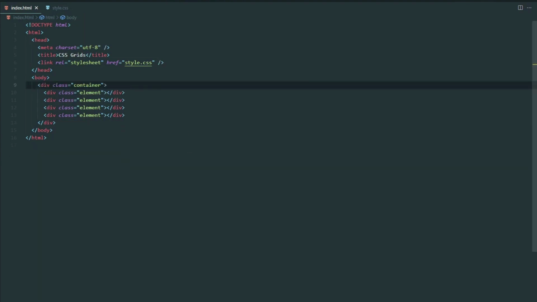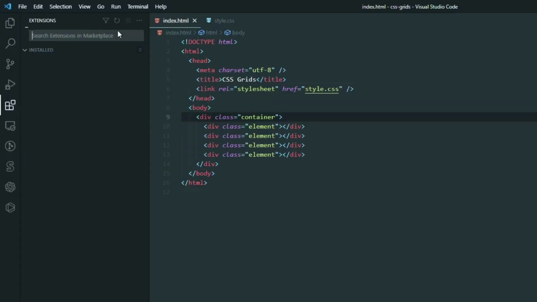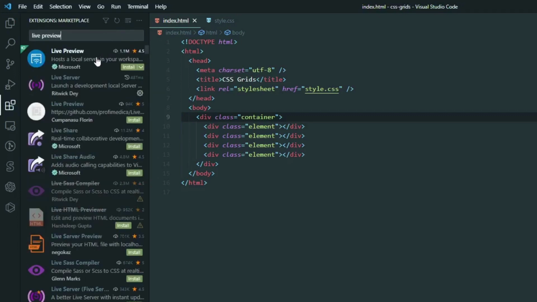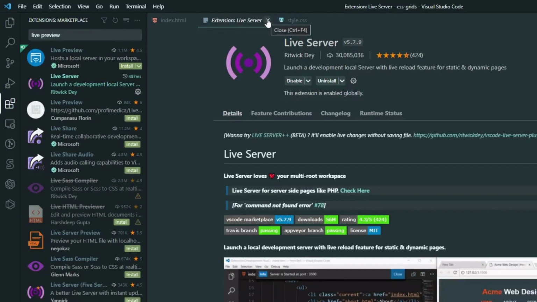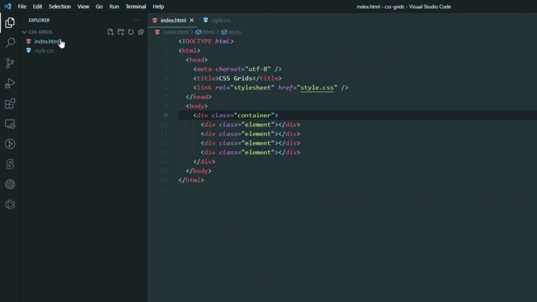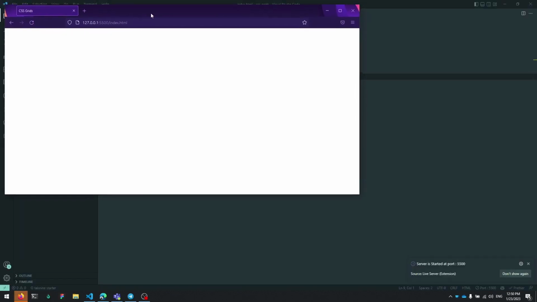The Live Server extension is a simple development server that allows you to see your changes in real time as you make them, without having to manually refresh the browser. Search for Live Server and click the Install button. Now open your Live Server by right-clicking your index.html file and selecting Open with Live Server.